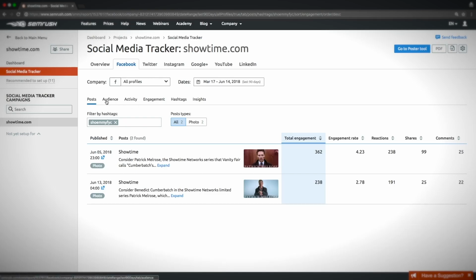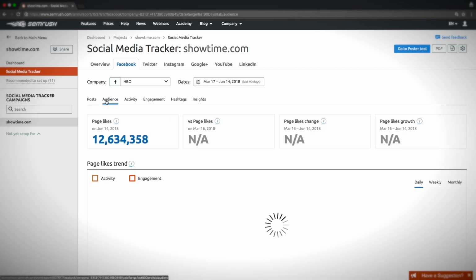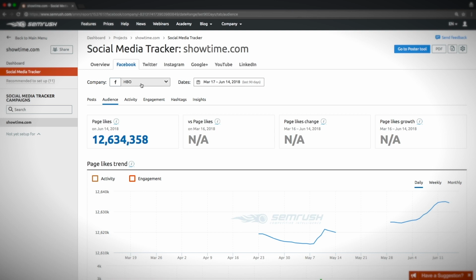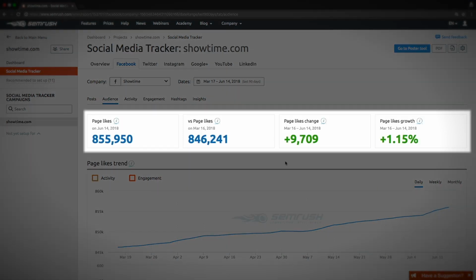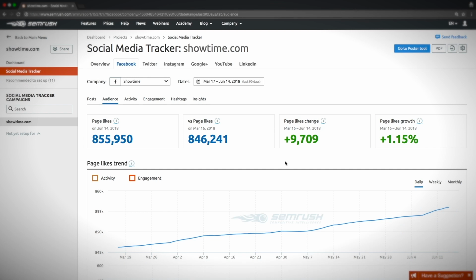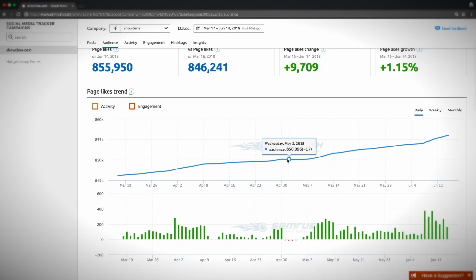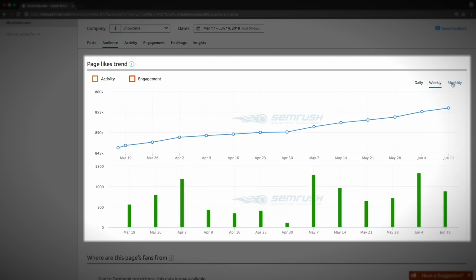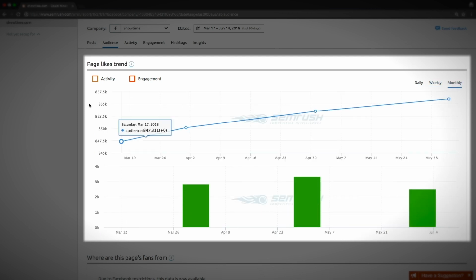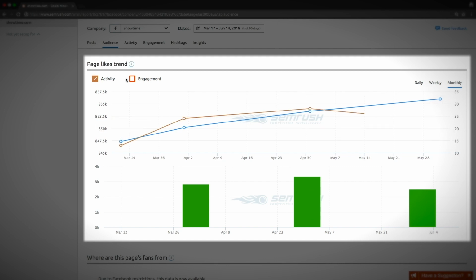The Audience subsection under the Facebook section focuses on a company's Facebook page and their Facebook page likes. We can see the total number, track daily, weekly, and monthly trends on a graph. We can also see activity and engagement on this graph, and study the connections between these trends for each social network.